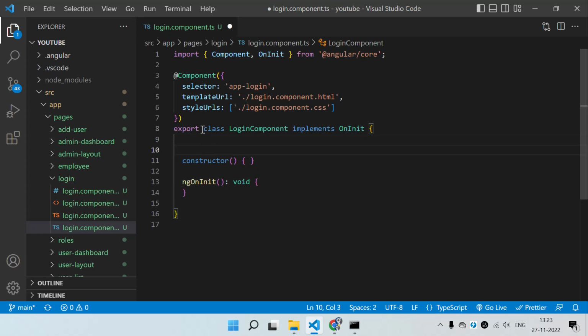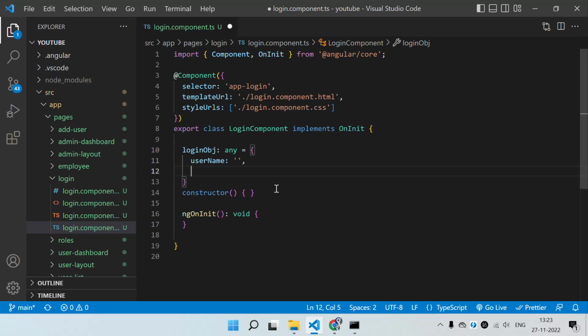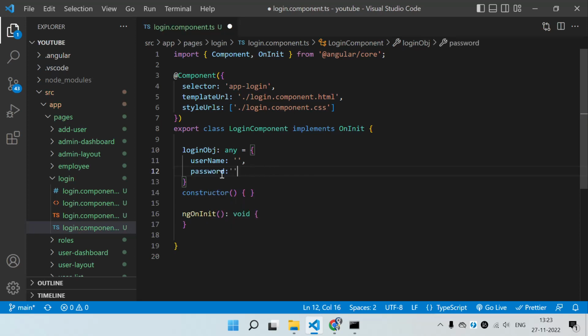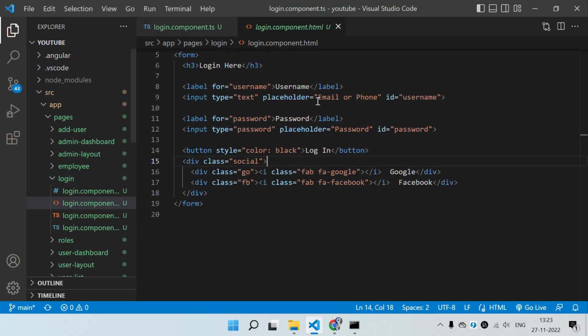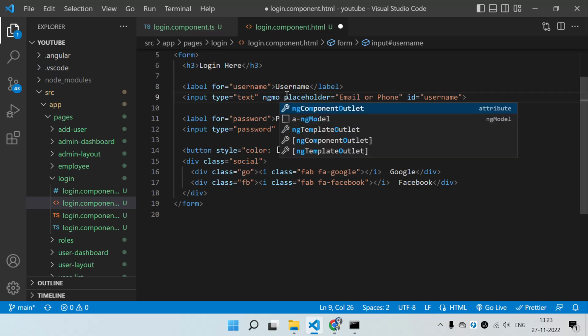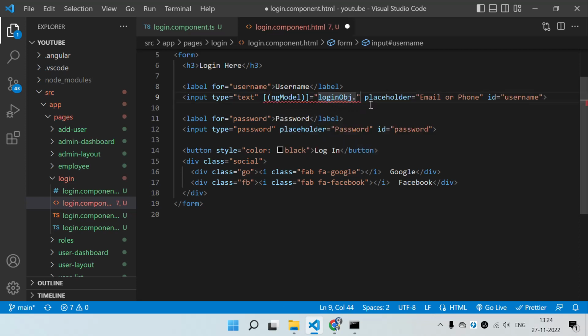So login object colon any equal to curly bracket, it will be username colon empty, then password colon empty. Okay, so this is our object. Now we have to bind this to our form. So for that we have to use the ngModel directive. That will go over here. Login object dot our property name username.